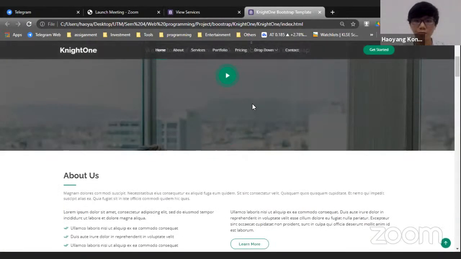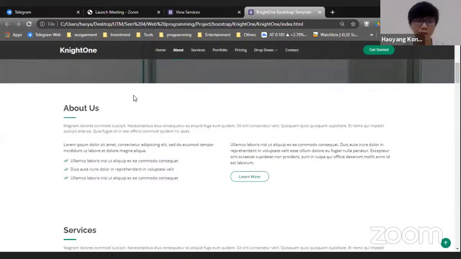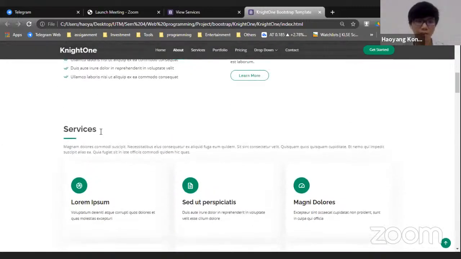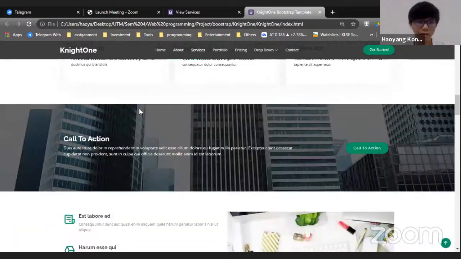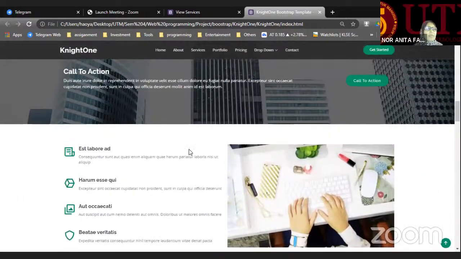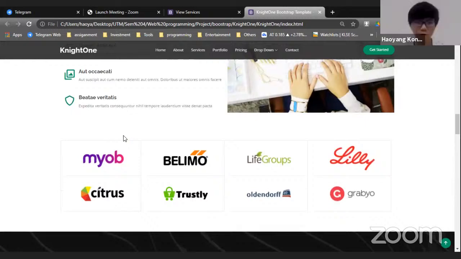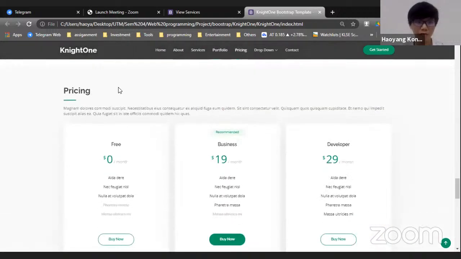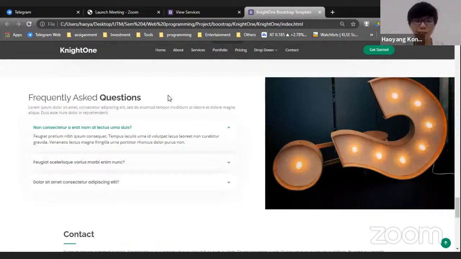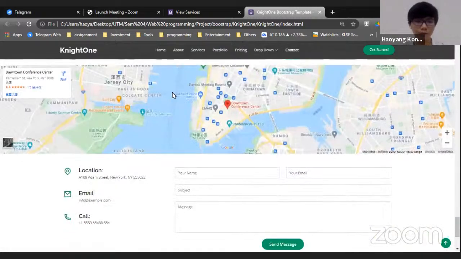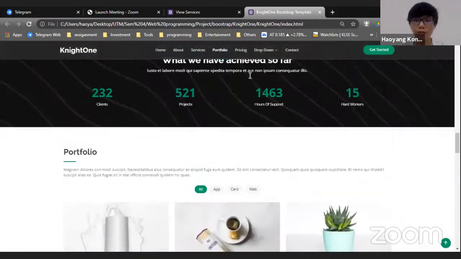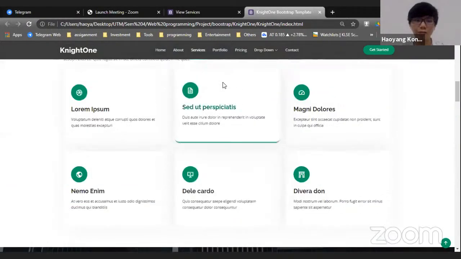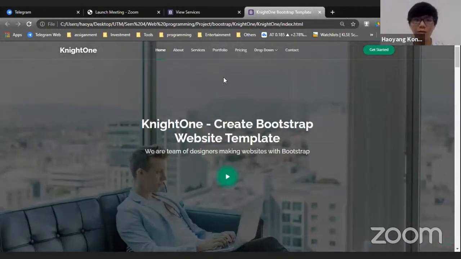And the part that we chose to do the CRUD is the services. We add a CRUD function here, and this part also, and this one for the company, the corporation, and the portfolio, and then also for the pricing and the frequently asked questions. After that I will pass it to my friend Brian. He will start presenting our project.